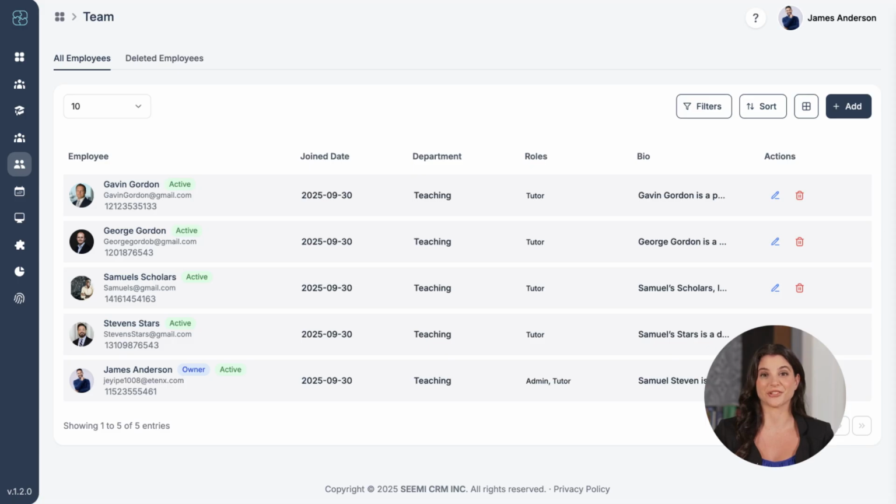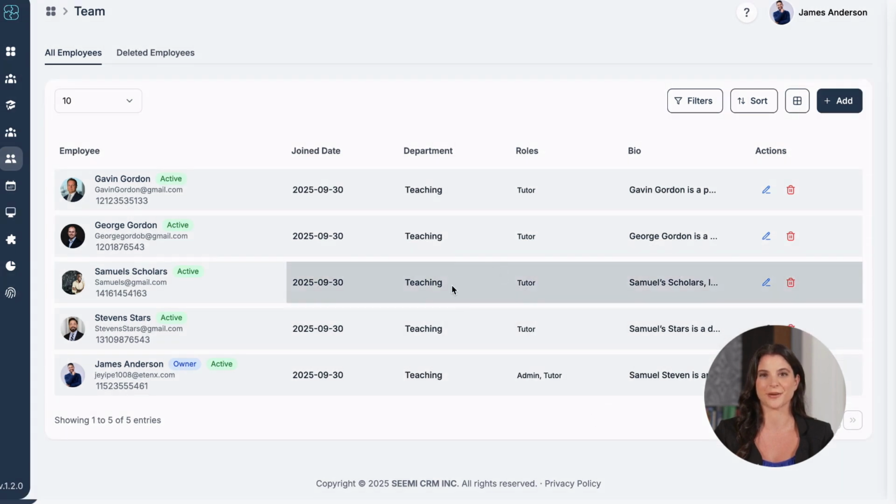This section helps you manage all your organization's tutors, admins, and team members efficiently, all in one place. When you open the Team module, you'll see a list of all employees along with their details, such as their name, email, phone number, joined date, department, and role. You can also check each team member's status, whether they're active or inactive.